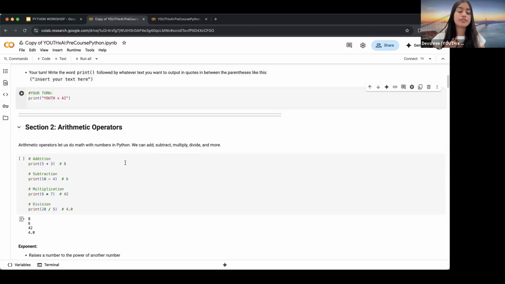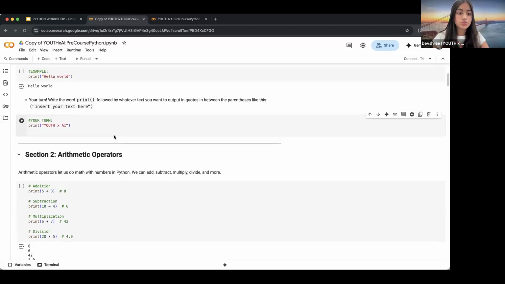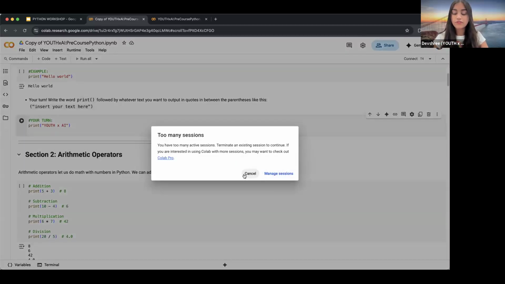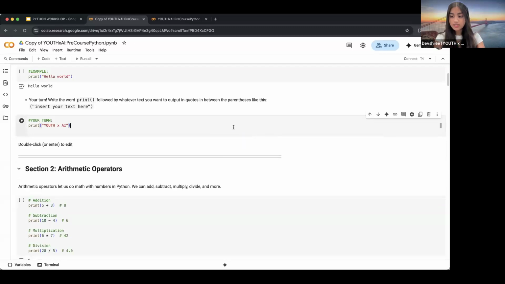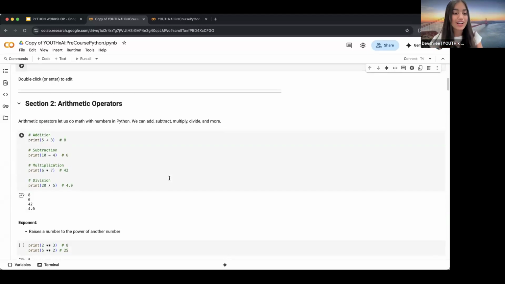Next, we have to make sure that we understand that if you guys are getting the error that says that we have too many sessions, we'll work on fixing that a little bit later. But just for now, if your code looks something like this, it will run. Now I'm going to pass it over to Aveen, my co-instructor, to go over section 2 with you guys, which is arithmetic operators.